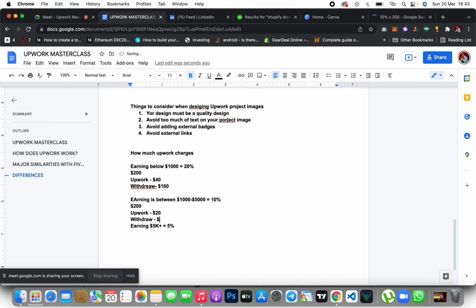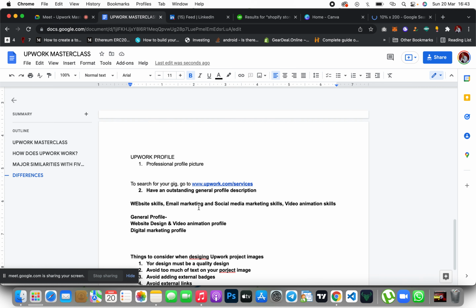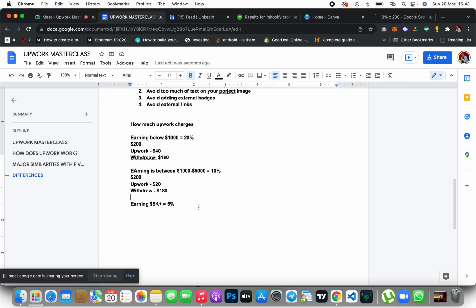By then they will now charge you $20, and you'll be able to withdraw $180. So that's how Upwork normally charges. Unlike Fiverr, that no matter which status or level you are, even if you are top rated, they will still be charging you 20%.